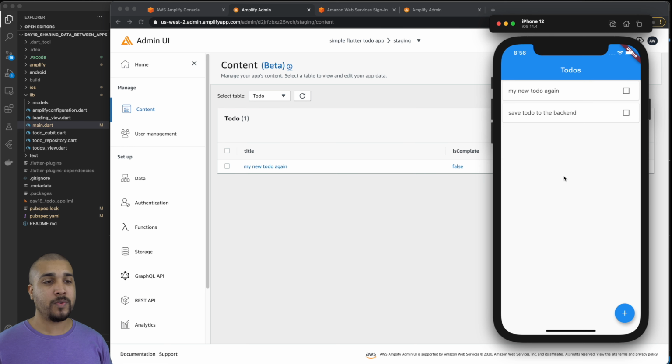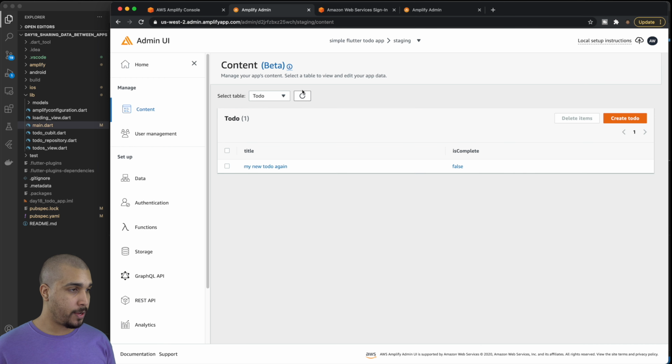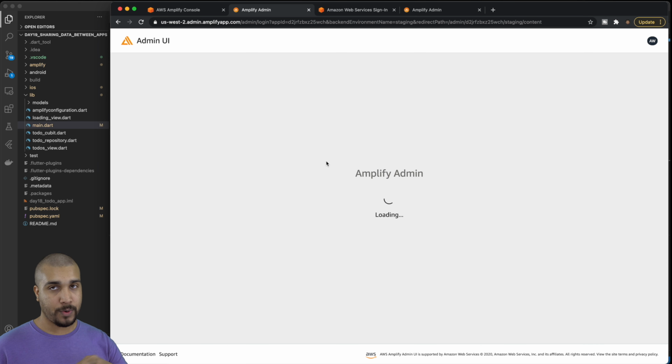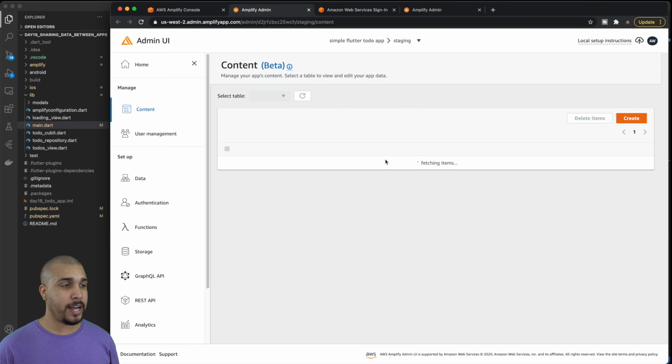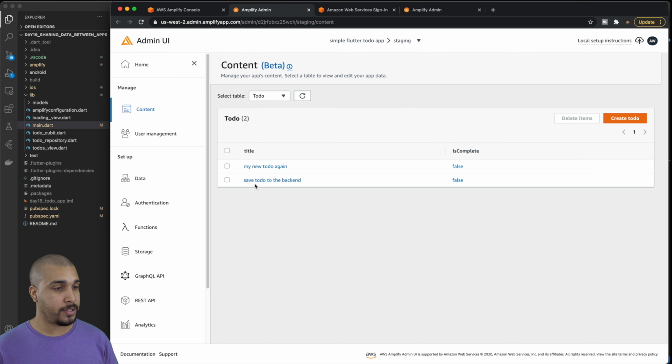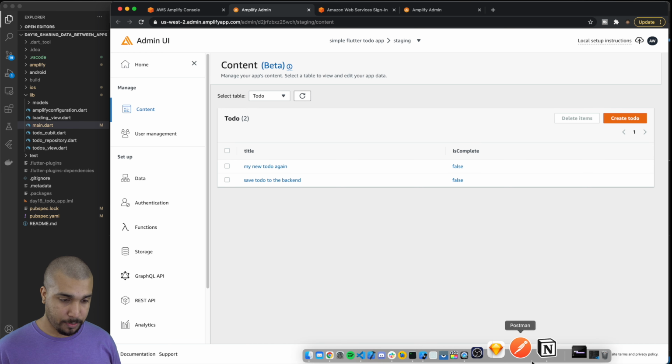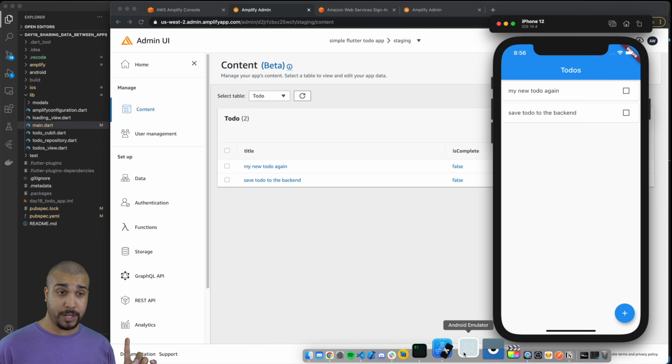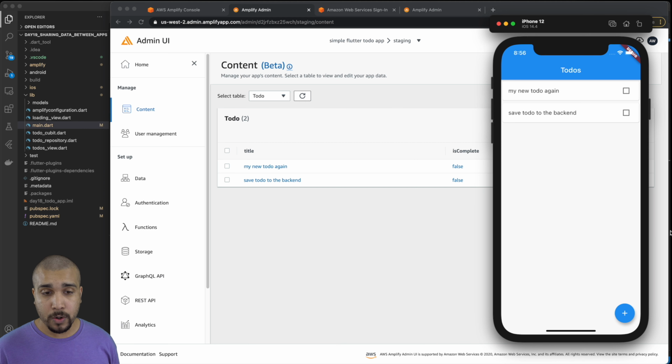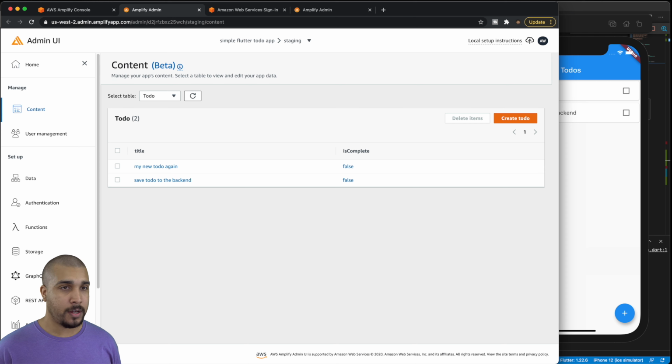And we save this to-do, we see it pop up here, and then if we go to restart or refresh this page, we should actually see that we have that one saved there as well. So save to-do to the backend, and that's pretty cool if you ask me. It's pretty cool.